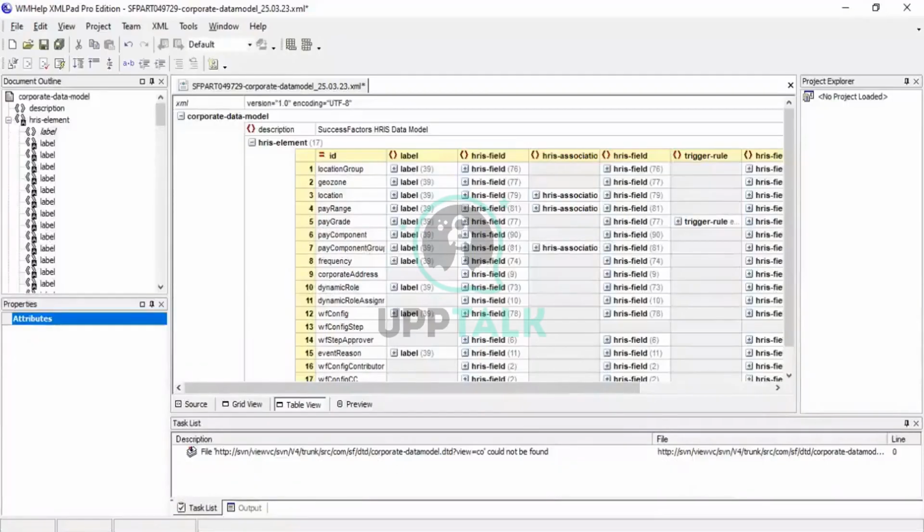Let's look around this as our first step towards learning. I was discussing that when we go into the table view, we went into the corporate data model, under that HR's element, and we went into the first column, location group. And there I just tried to change the label here. Up to here it is clear.